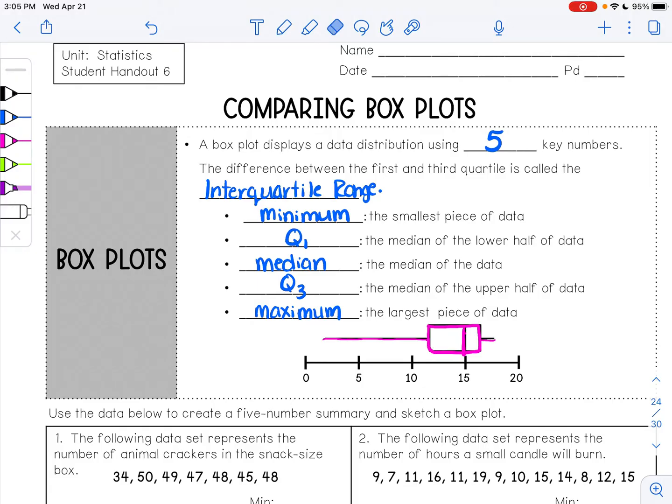Now, the box can be different sizes. It can be so small that it makes a square. It can be stretched out longer. The 2 whiskers coming off the side can be different lengths. And the line in the middle of your box doesn't have to necessarily be in the middle. It can be anywhere inside that box.